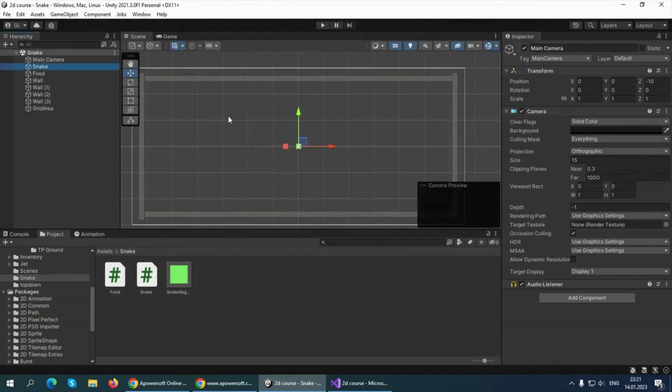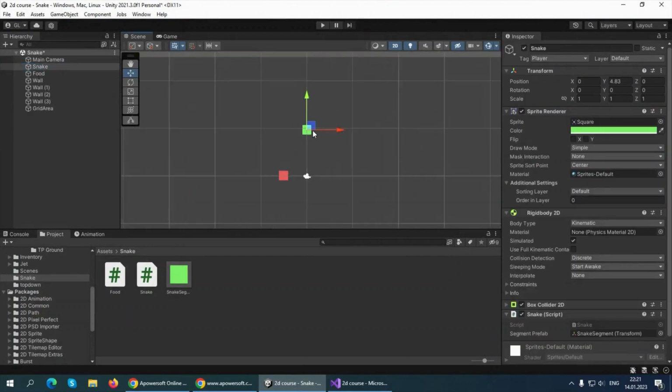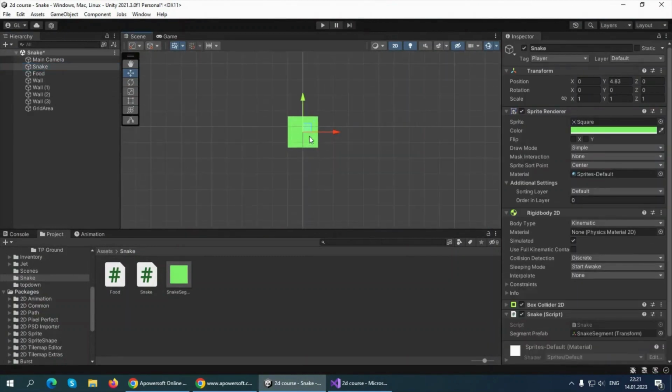So if we take our snake and let's zoom in, and let's say that we have 4 parts of our snake.